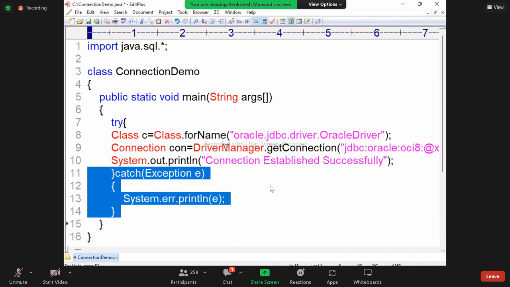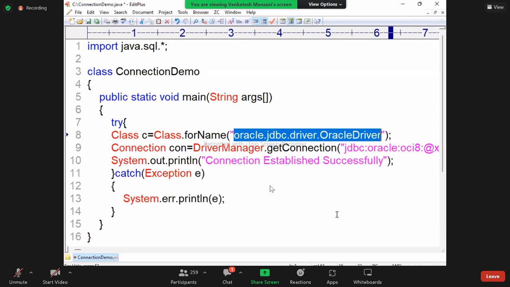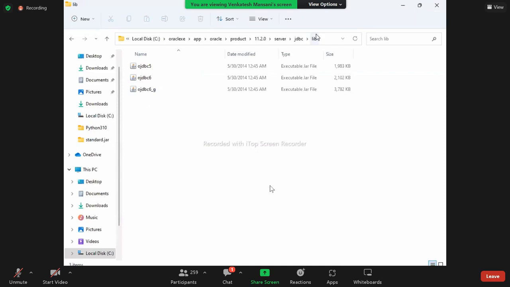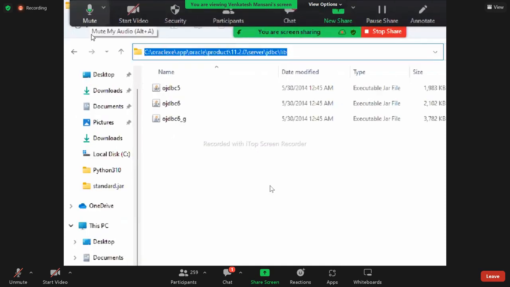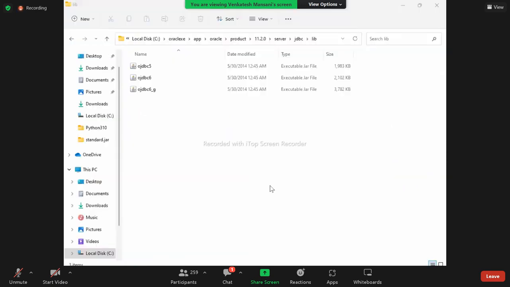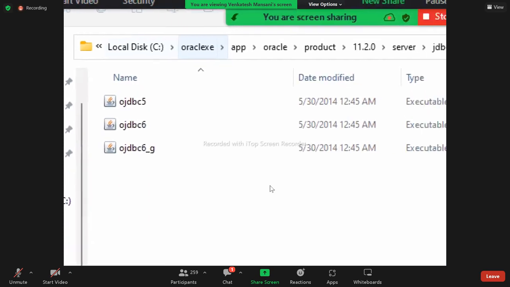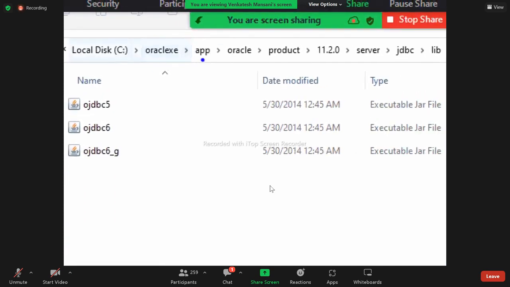Now this driver is available in the Oracle software, in this location: C drive, Oracle XE, app, oracle product 11.2.0 server jdbc lib. Here we have the ojdbc6_g.jar file. The driver is in this location, but the operating system and JVM don't know, so it will search only in the C drive.